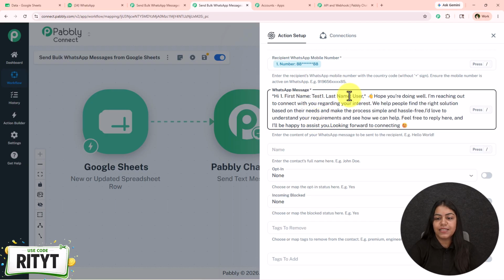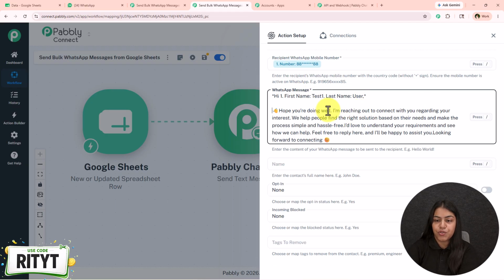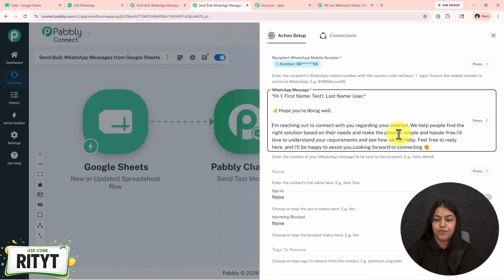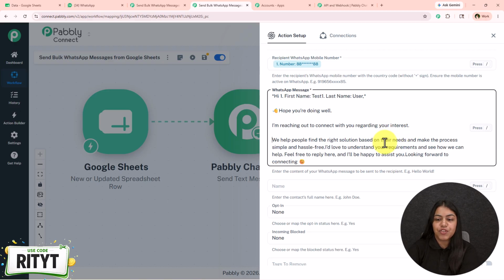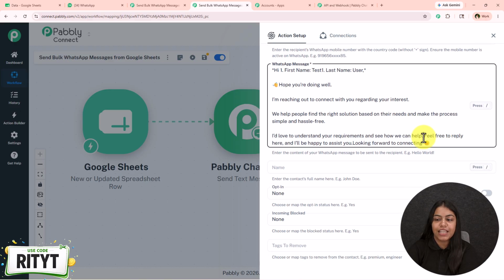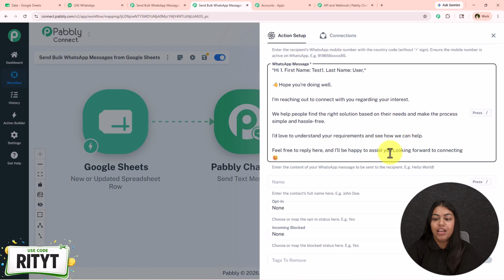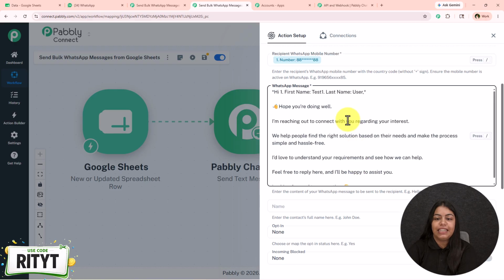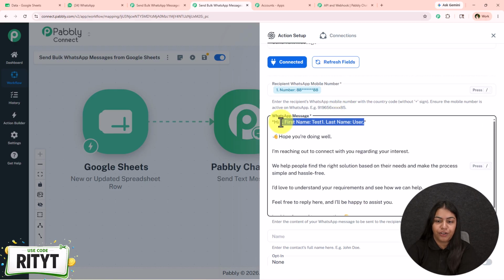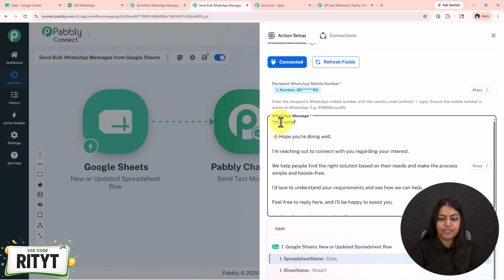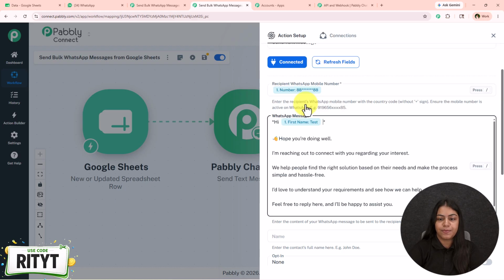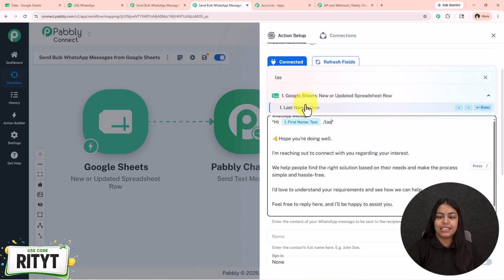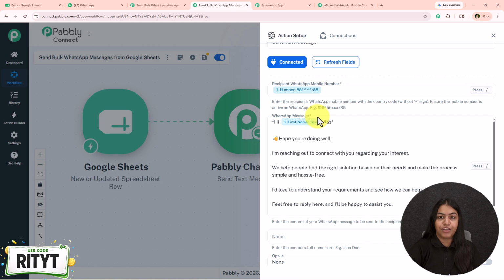After I paste this WhatsApp message, in this message I'm going to first correct the formatting and then map the name of my customer, because I want to send personalized WhatsApp messages to each customer. That's the reason why I'm going to map the name of the customer right over here in front of this hi. So I'm going to put a slash, search for the name, map the first name, put a space, then put a slash, search for the last name, and then map the last name right over here.